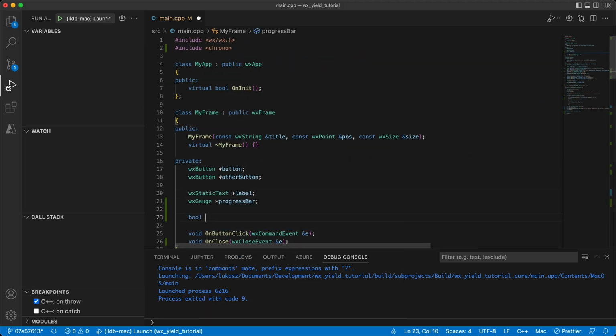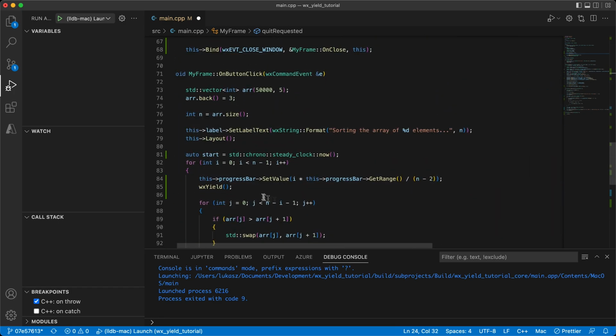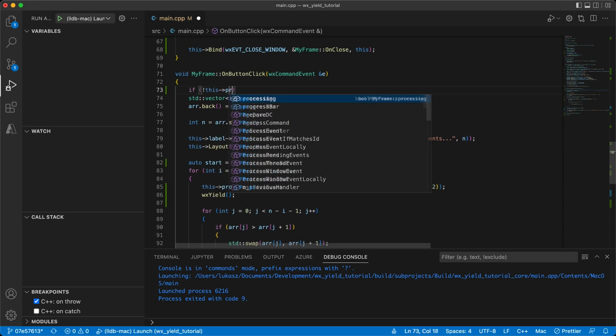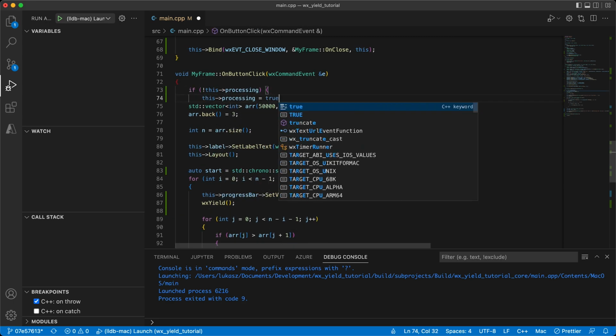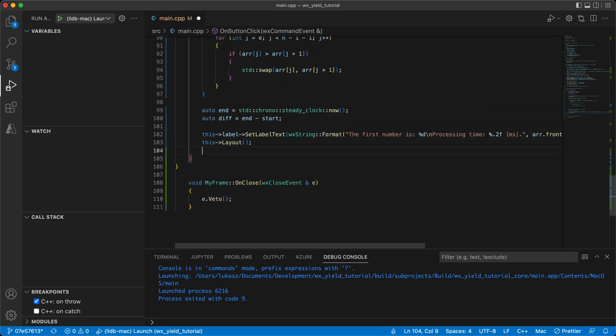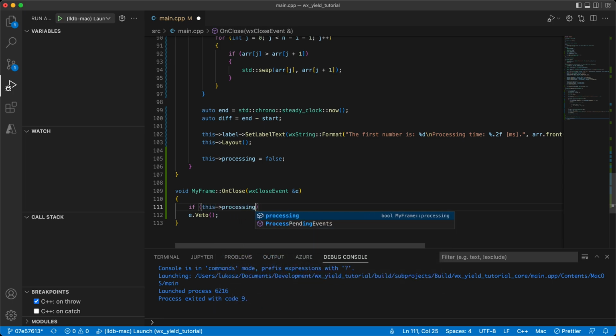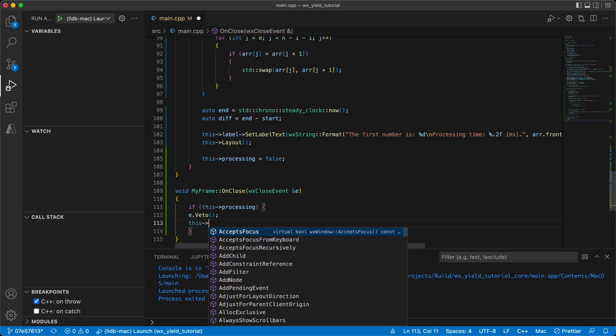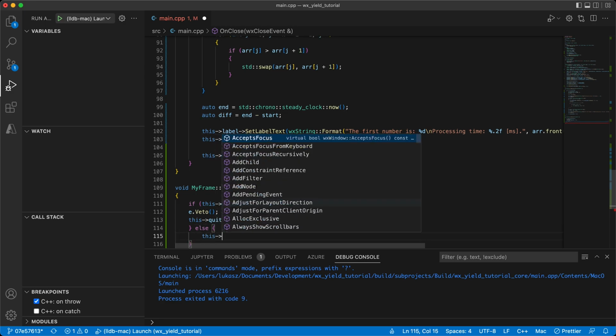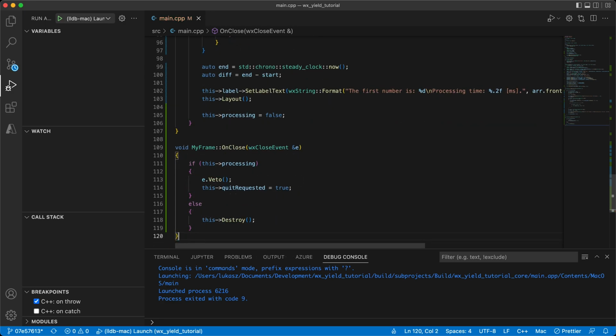We'll need two state variables. The first one will indicate that we are in the middle of our long-running task. And the other, when set to true, will mean that the user wants to close the window and we need to break our processing as soon as possible. We take care of the first one, setting and clearing it properly in the onButtonClick handler and altering our onClose. If our task is in progress, we request that it quits. If there is no task running, we simply destroy the window.